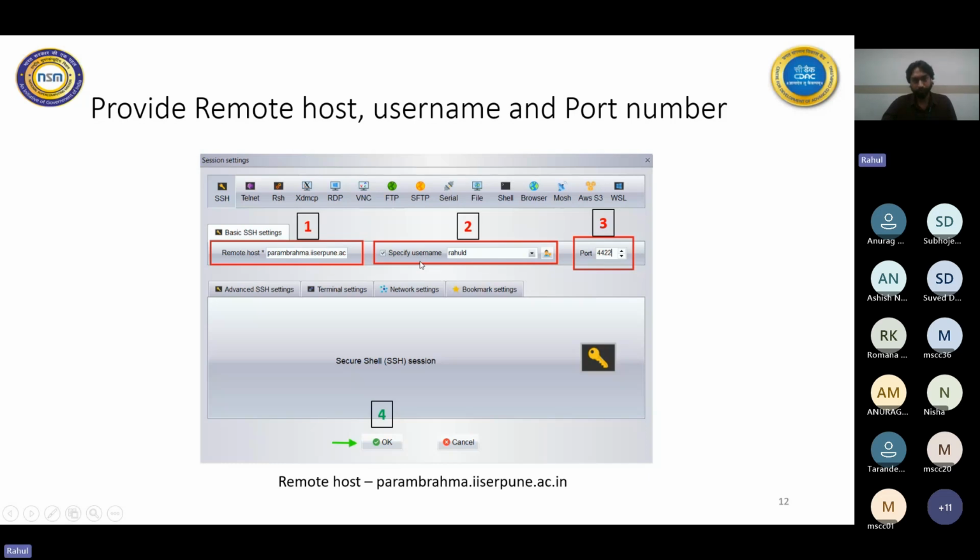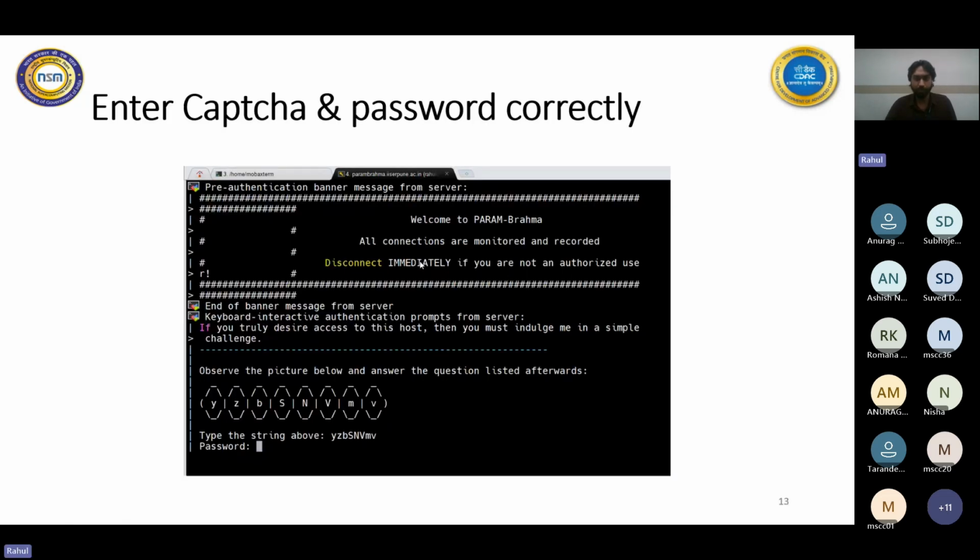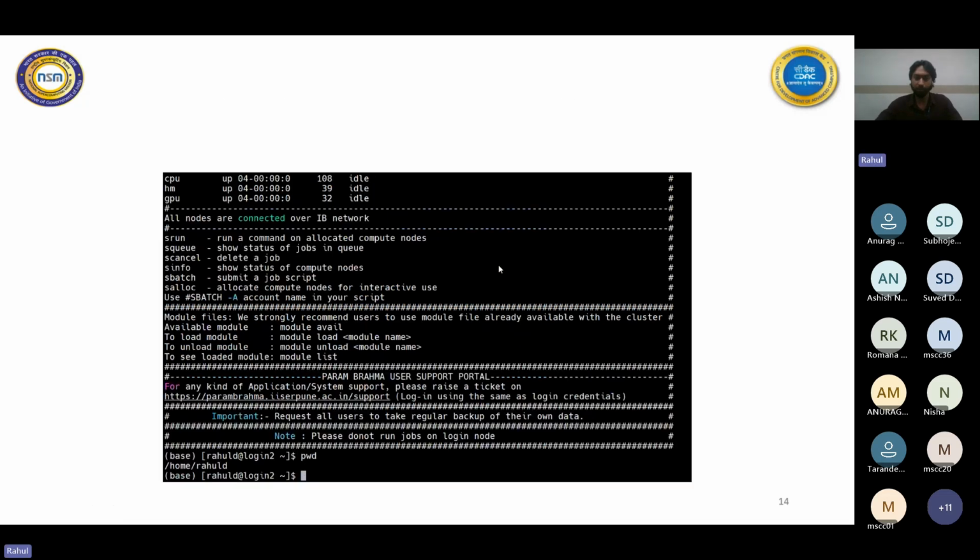After clicking OK, a similar kind of page will appear, which will prompt a captcha. Simply type the correct captcha and the password, and press enter. Then you will get logged into the cluster. So now I will do a small demonstration.